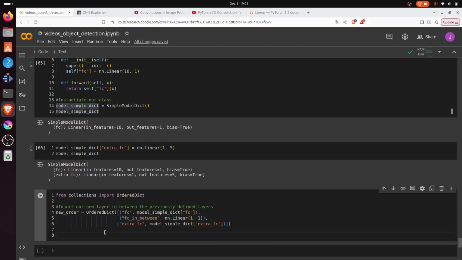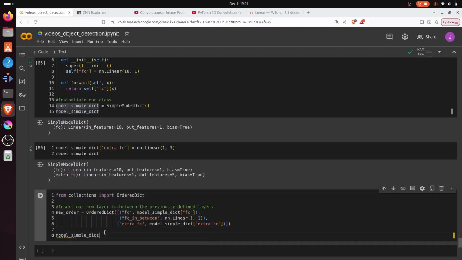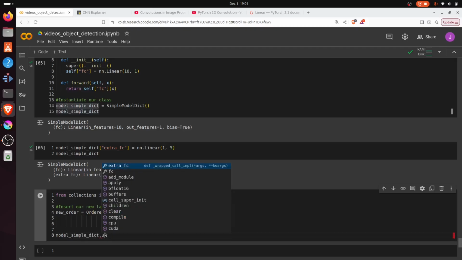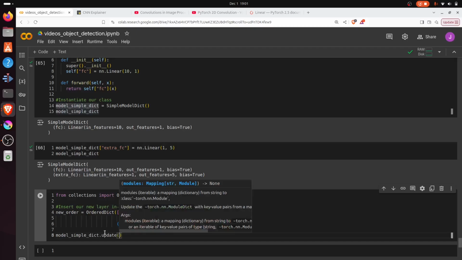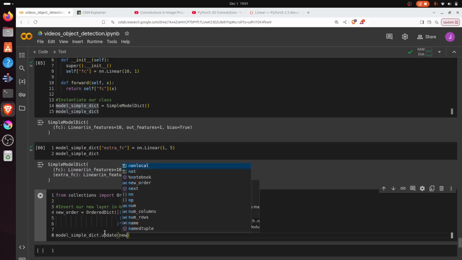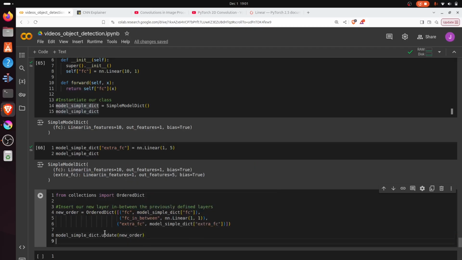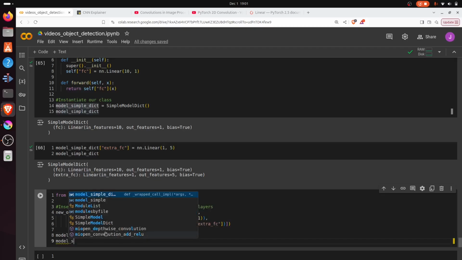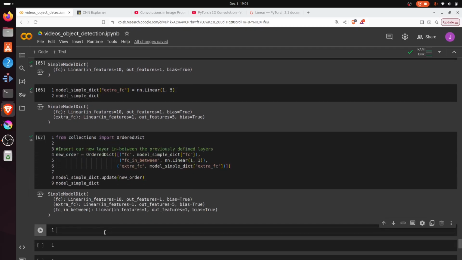So let's do it. Model simple dict, and how do we update it? Just dot update. Okay, and update with what? With this new order that we just defined. So now how about we call it and see how it looks? Oh, what happened? Something actually unexpected, right?